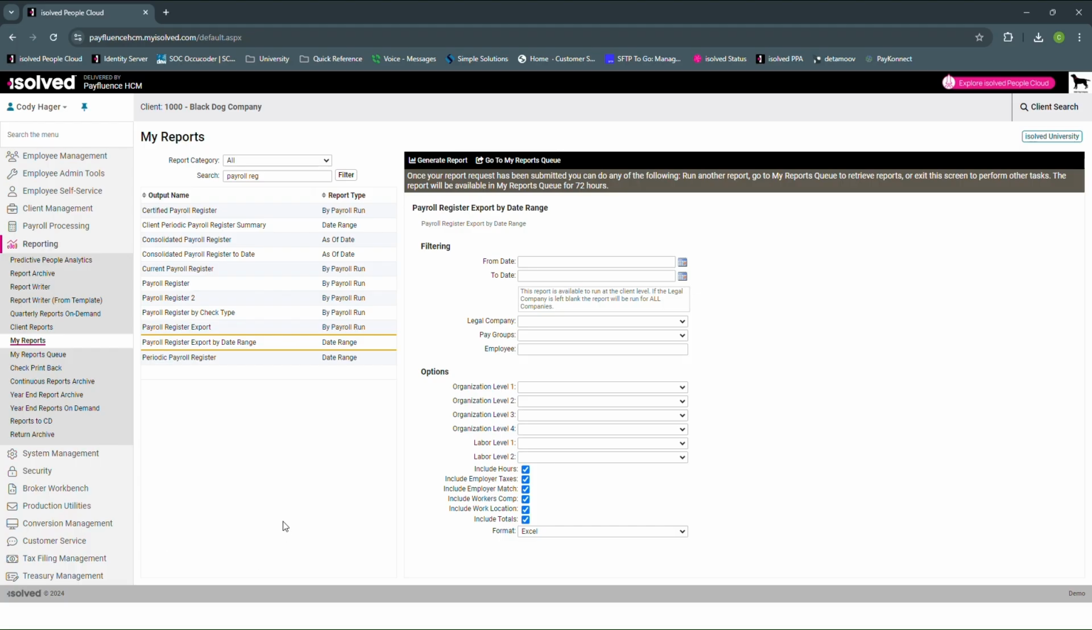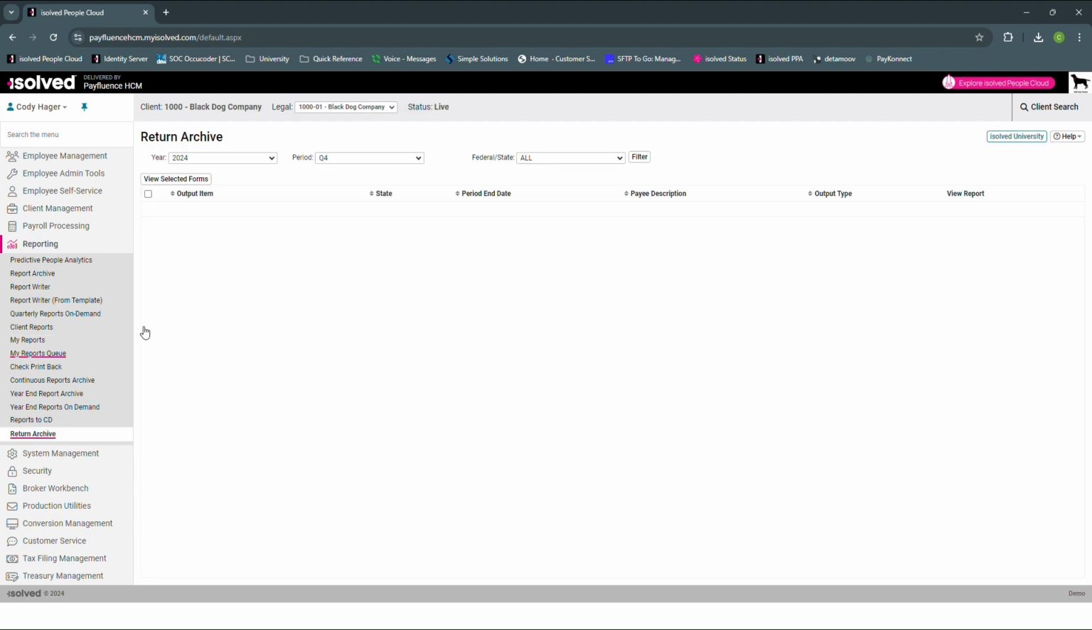So the other question alongside that, with a company going through an audit, is, how can I find my quarterly returns? We are currently in the My Reports section of iSolve, but there's a lot in reporting. You may have all of this, you may not be able to see everything, but you will be able to see your return archive if you're the admin for the company. This is where all of the returns are housed for your company.